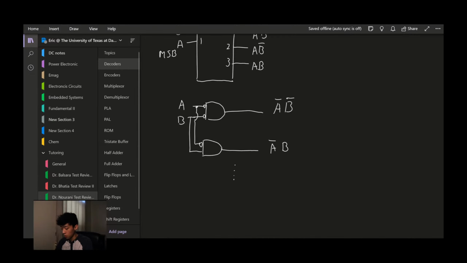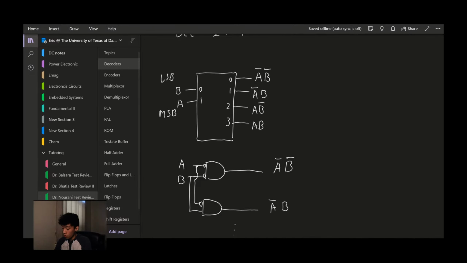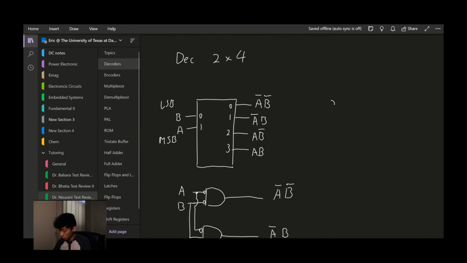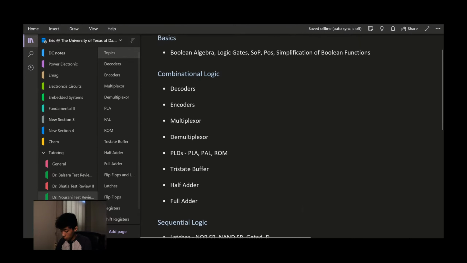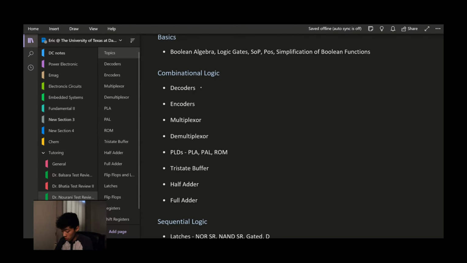And so on. We apply the same concept for the larger decoder, which is 3 by 8 or maybe even 4 by 16. And that covers the decoder part. Is there any question so far?